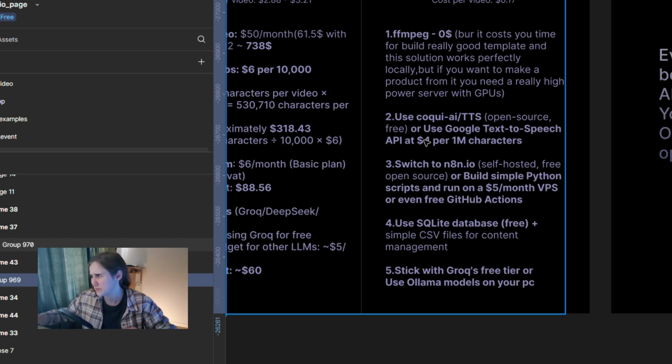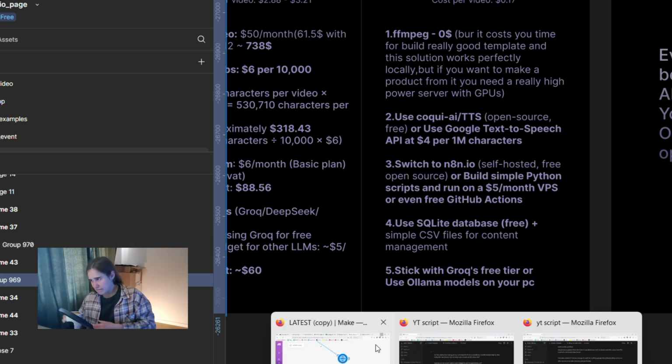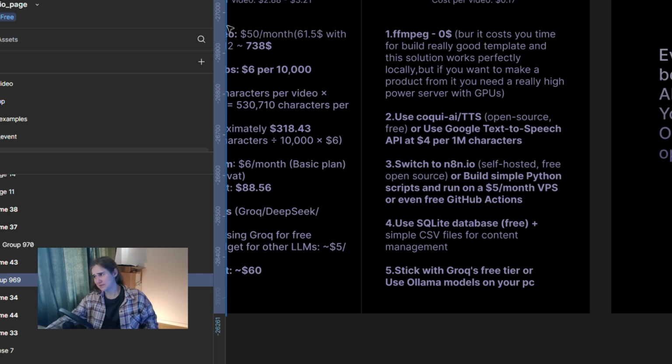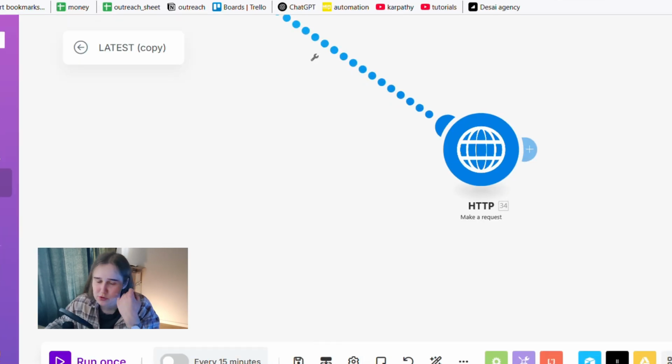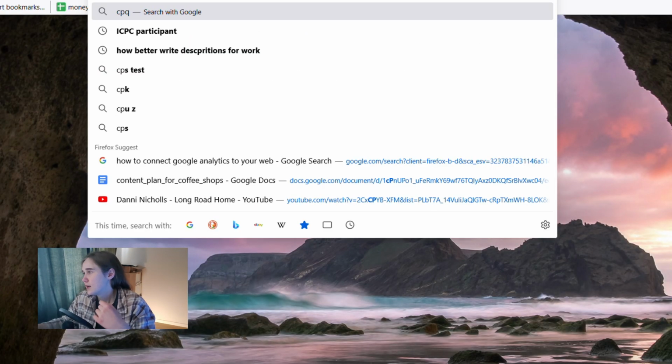It's $4 for 1 million tokens. It's pretty cheap and you can use it. Also, I know about Amazon Polly. It's a cool thing. They have better quality. But they also lack natural pauses, and you know that this is a robot speaking.